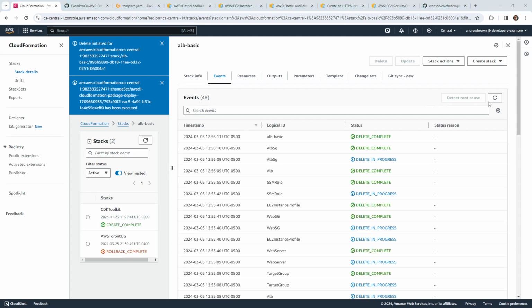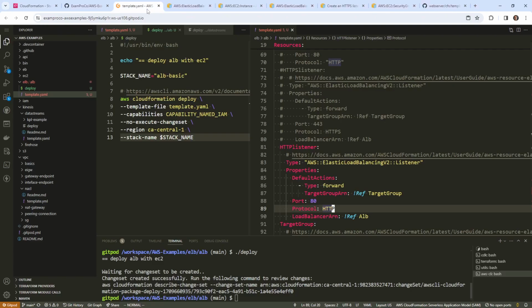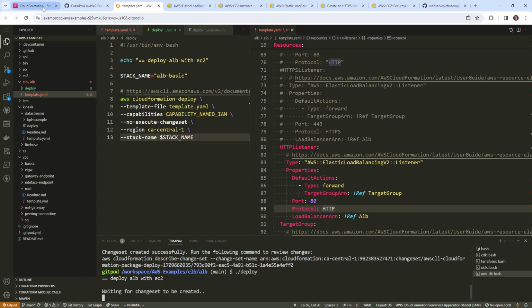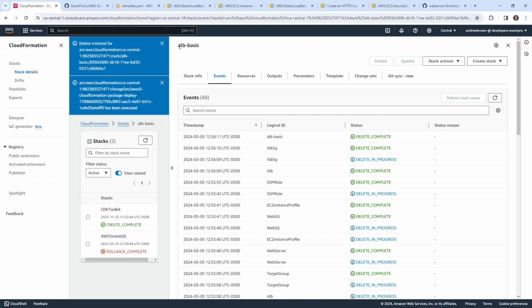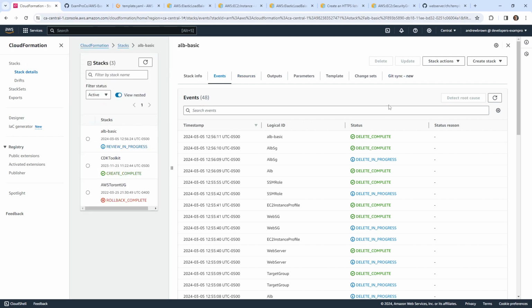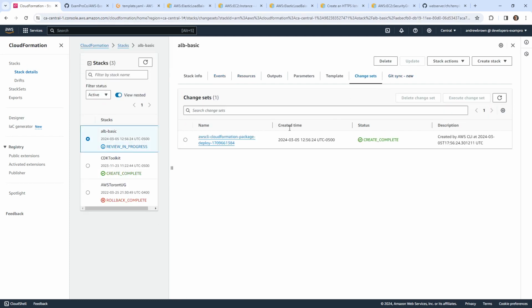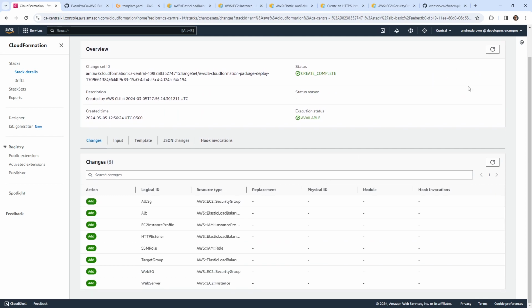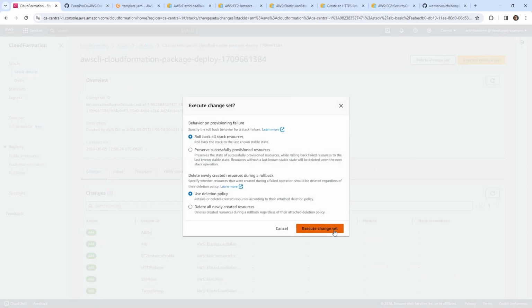All right, so that's been deleted, and now we can go ahead and redeploy, and hopefully this time we'll run into less issues. But if it takes a few times, that is always the norm for developing IAC. This is a review in process, so we'll go and check our change set. And we can see we are creating a bunch of stuff, so this looks pretty good. We'll go ahead and execute this change set.